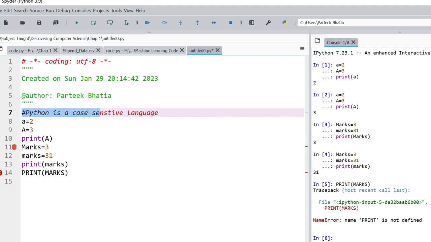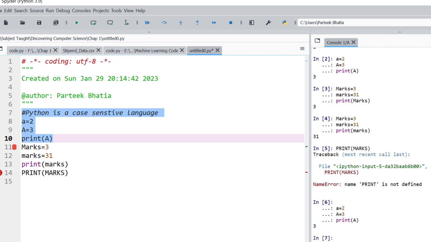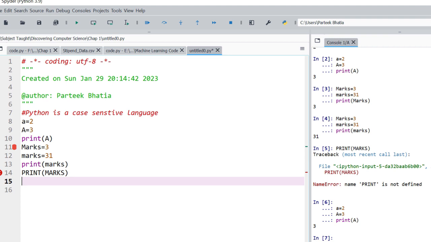Here I am making this statement a comment, and in order to make a statement a comment, you can simply add a hash sign before that. During execution of the code, this line will be skipped and it will not be executed. So the first line here, Python is a case sensitive language, will act as a comment, which you can see. Now let's discuss the data type of variables.